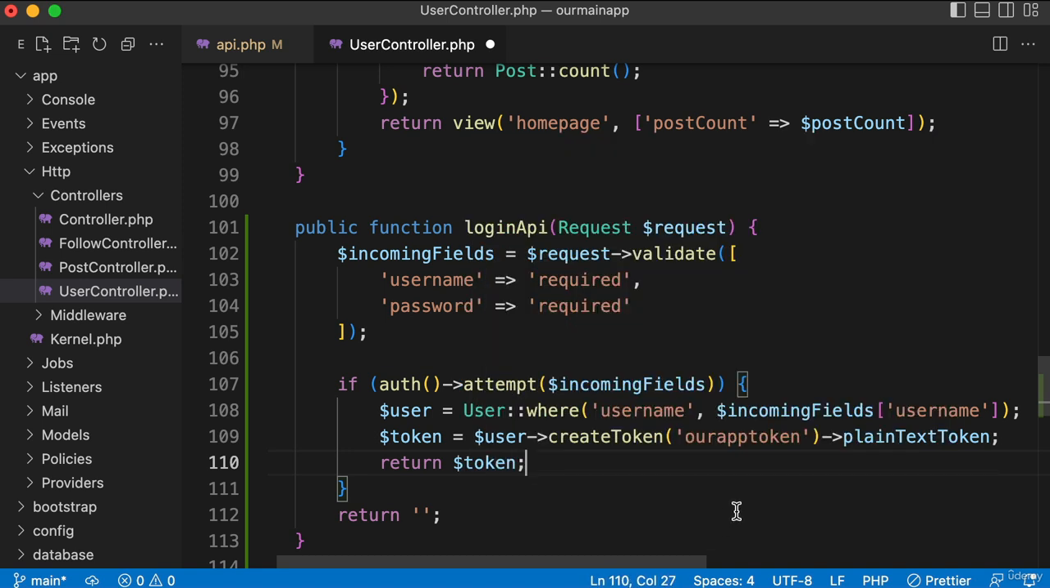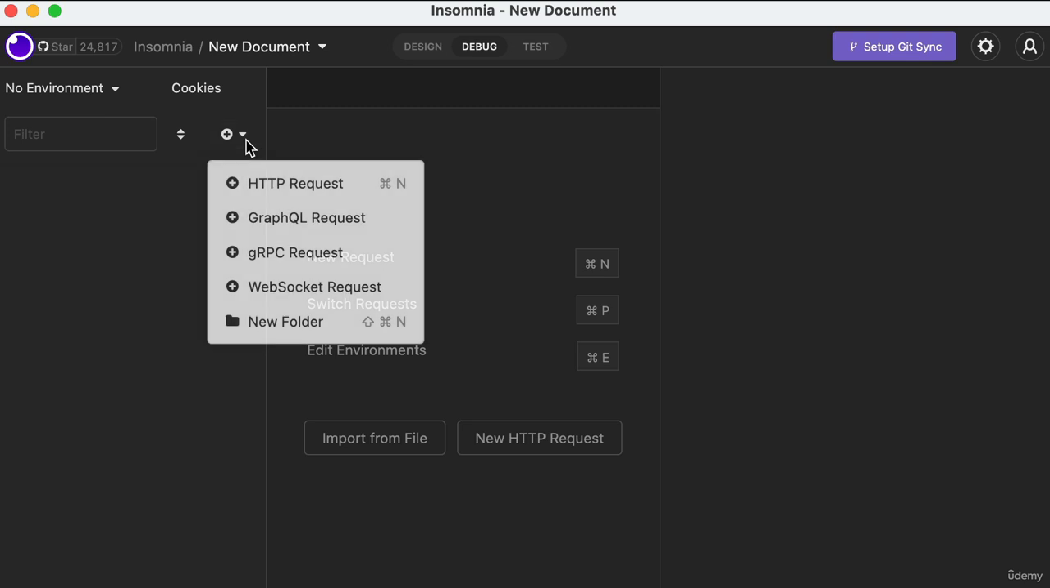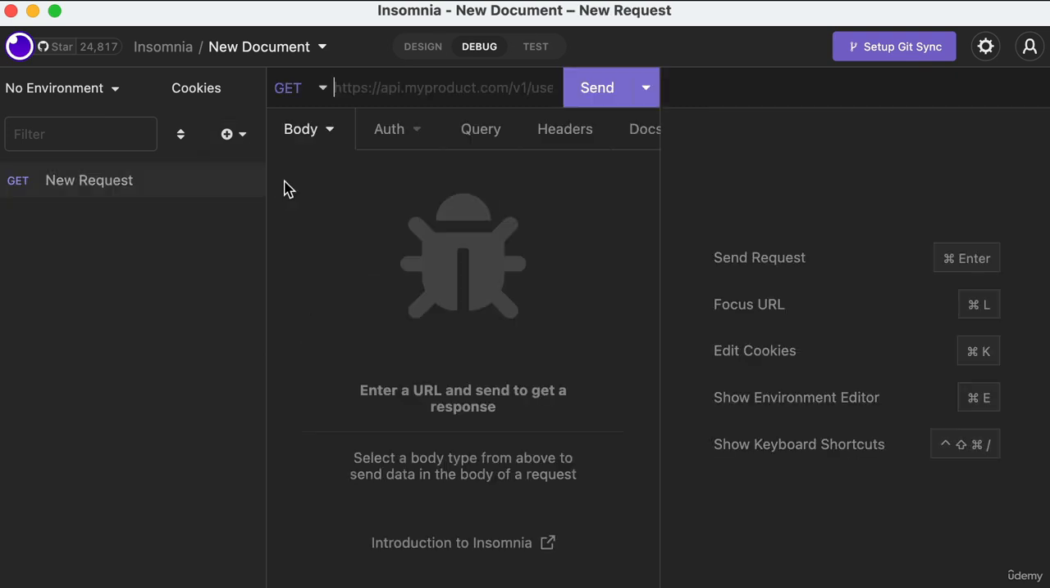Let's give this a save. And now to test it out, we would just go into our Insomnia REST application. In this left-hand sidebar, I would just create a new request. So this icon, HTTP request.